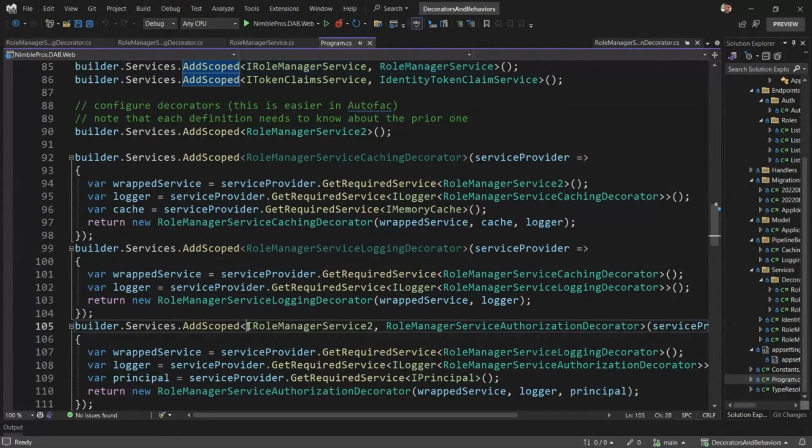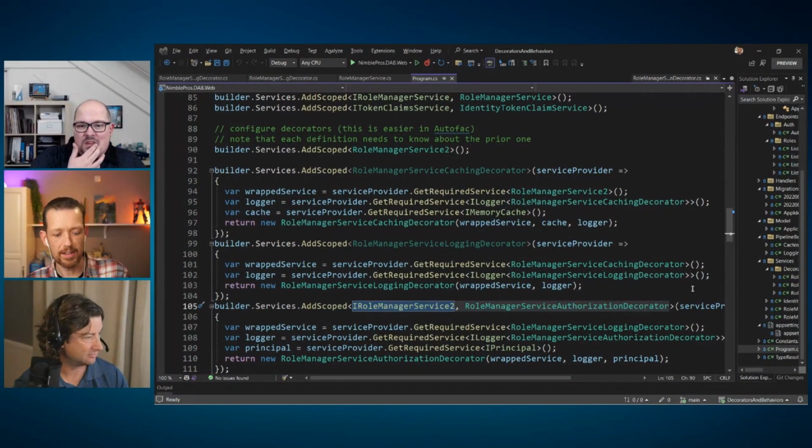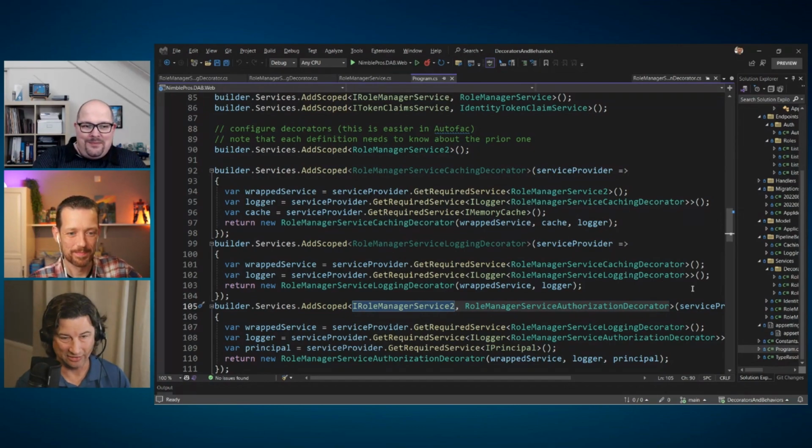And down here, way down here at the bottom, this is where we wire up the IRoleManagerService to the decorator. Okay? Does that make sense? Yeah, totally. All right. And so if we then run that. So it's a lot of code, though. It is a lot of code. It would be nice to use Autofac. Yeah, it would. It's not no code in Autofac. There's still a chunk of code, but it's certainly a lot less.